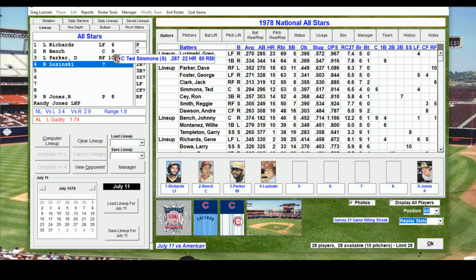Can't do Greg Luzinski. Steve Garvey of the Dodgers will bat fourth. He'll clean up. Okay, second base, third base. Ron Cey will bat fifth.